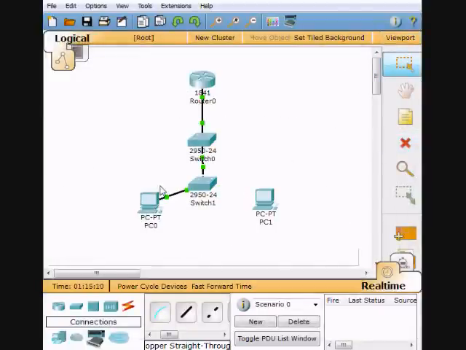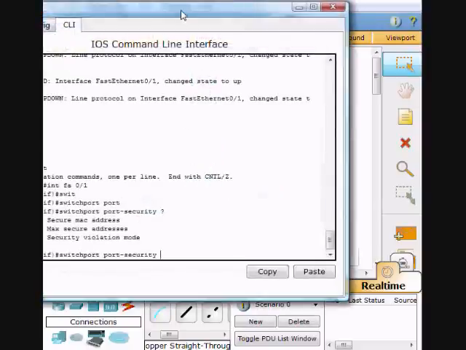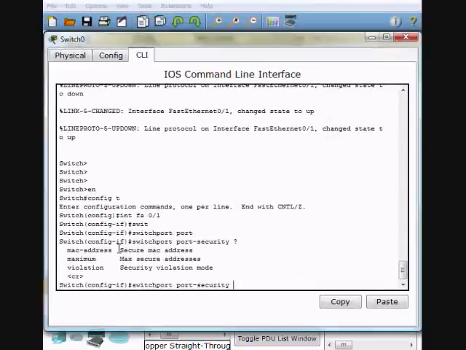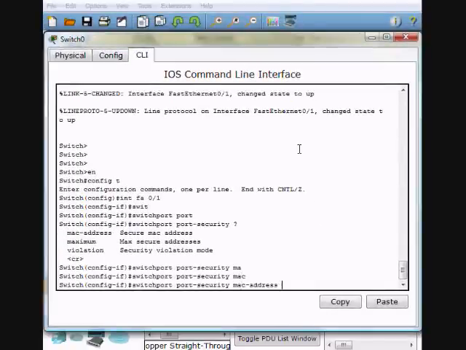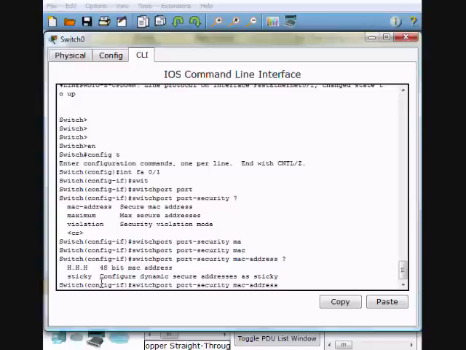All right. So this is just his work PC, and we're going to put MAC address filtering on there. So we'll do mac, question mark. Now you have two options. I can hard code his MAC address in there, or I can use sticky. I'm going to use sticky.